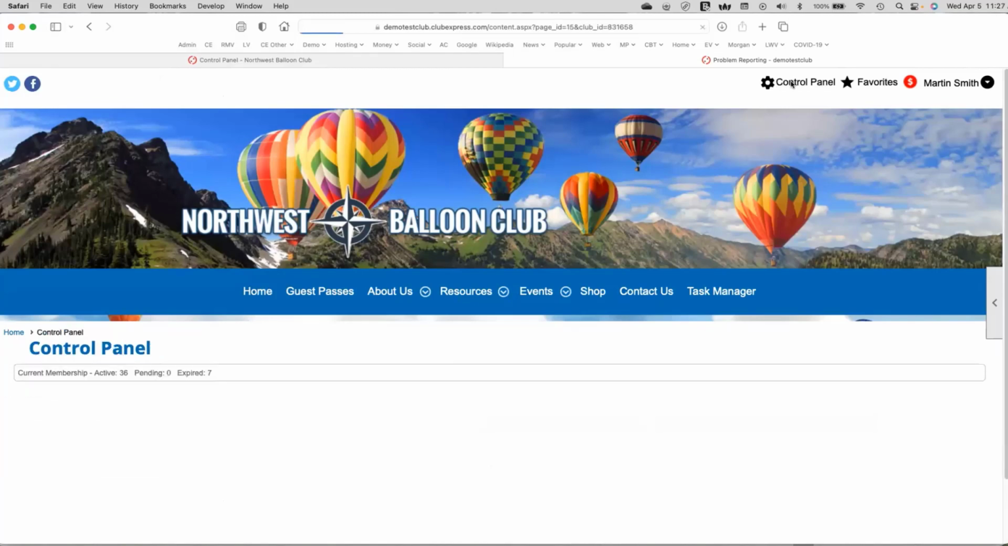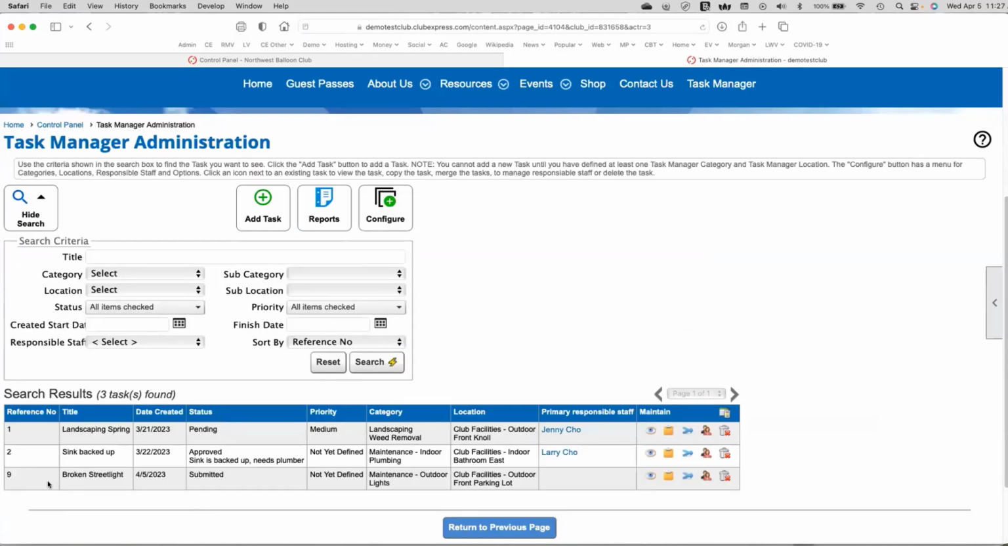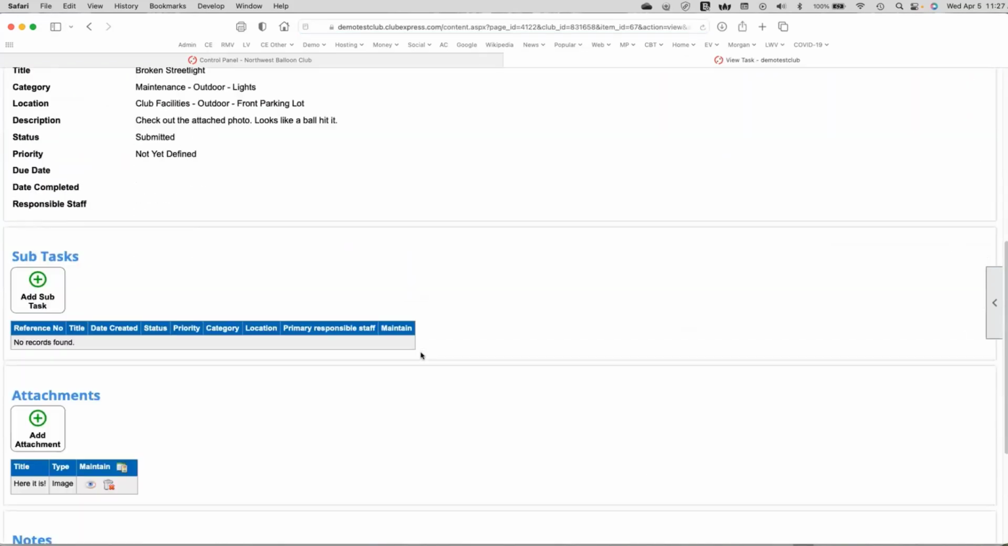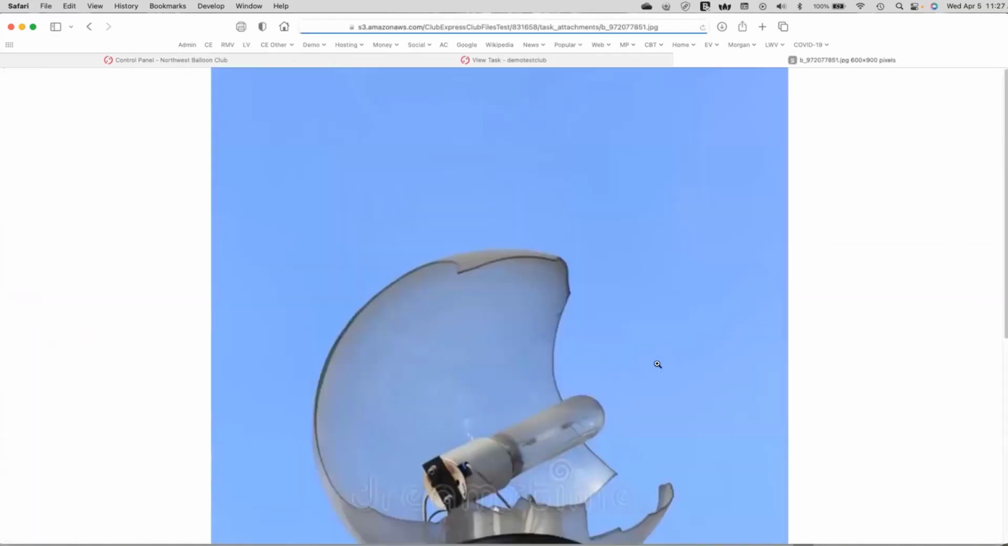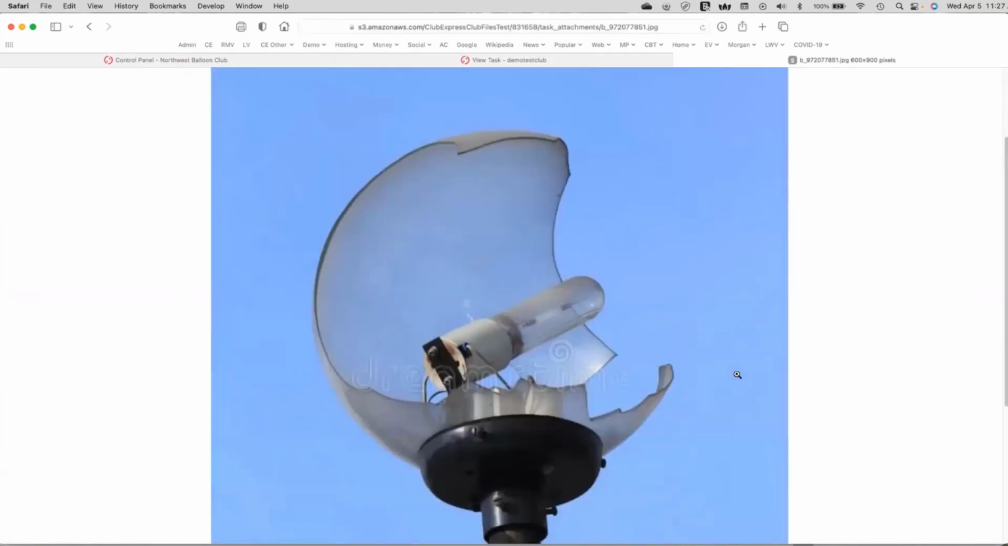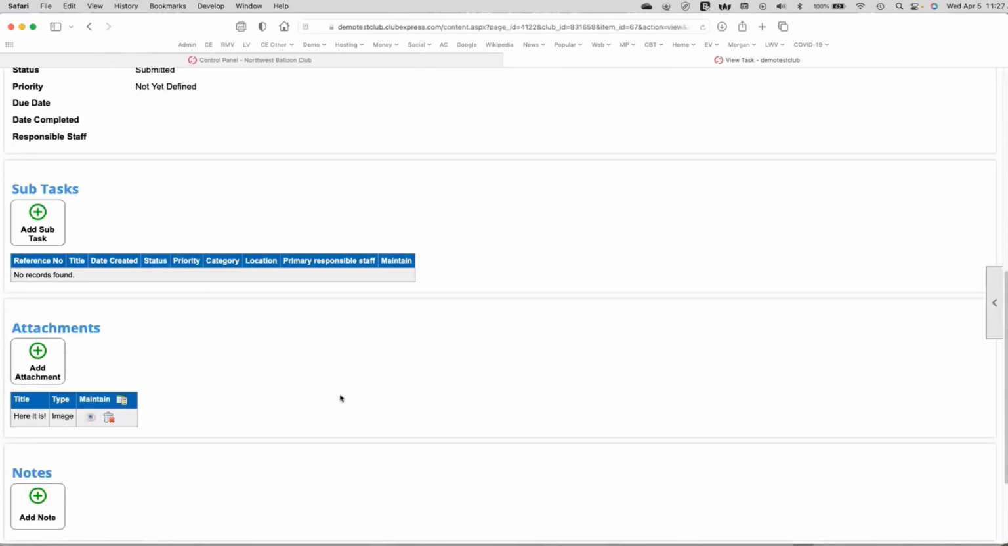When I go back to the task manager, here is the task that I just created. So as a member, I reported a problem. As an administrator, I'm now looking at that problem. The status is submitted. The priority is not yet defined. I can look at the details. There are the attachments. Let's have a look at that. It's huge. There's the photo. Broken street light, should be pretty obvious what's going on.